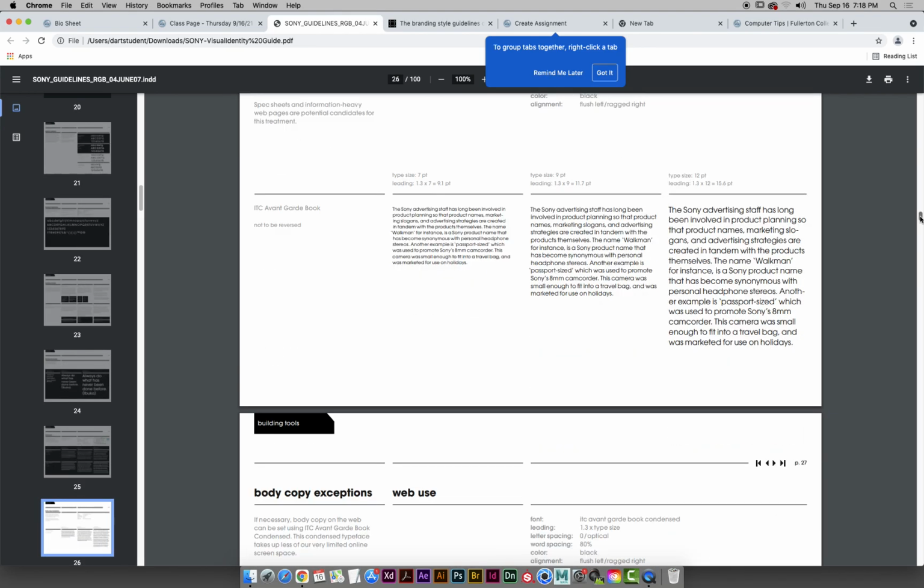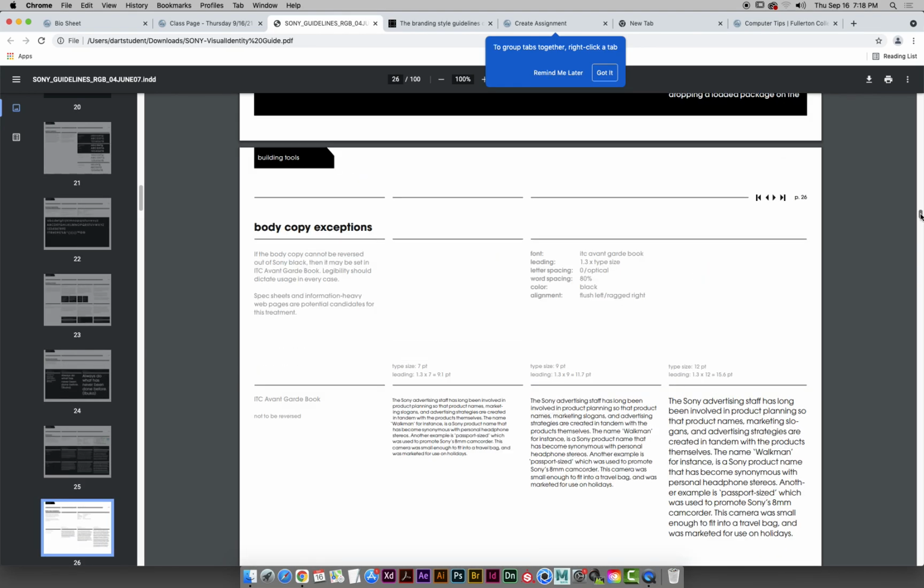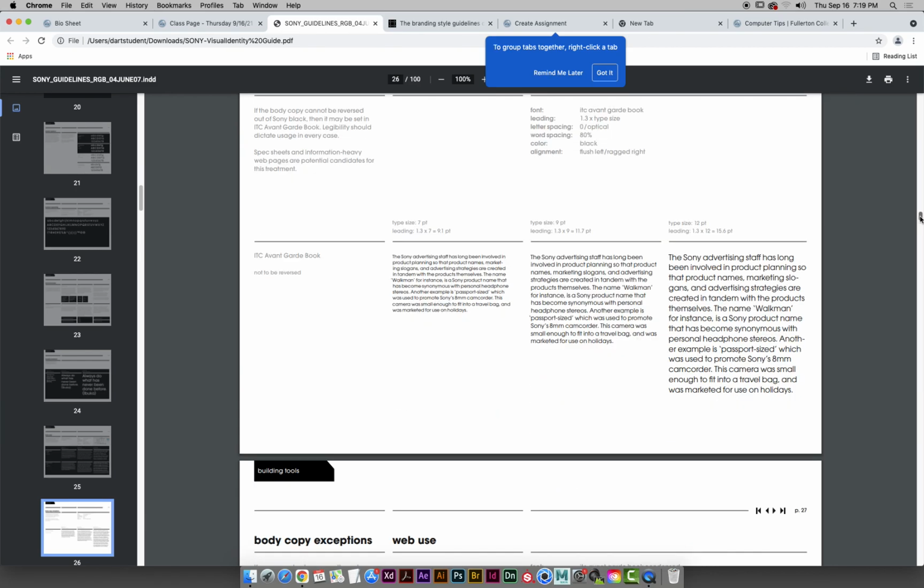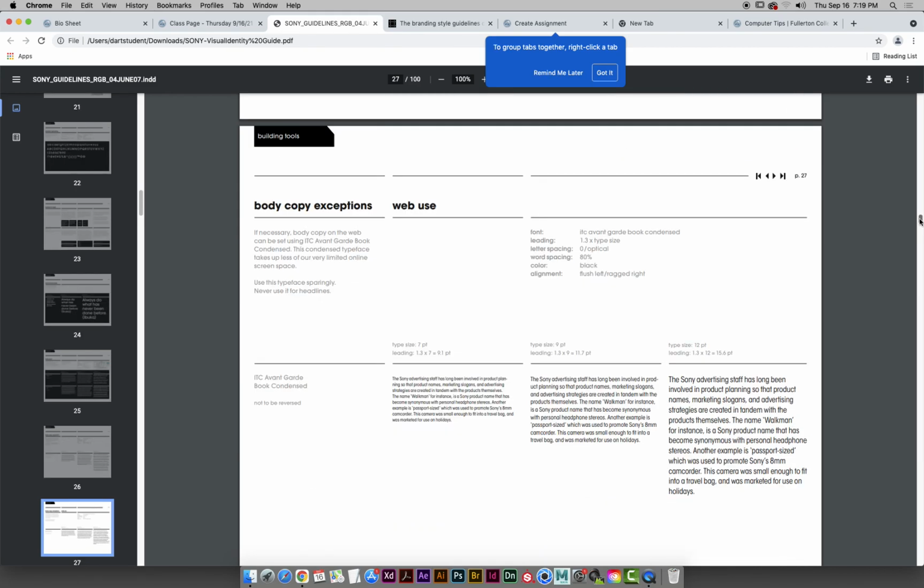So this is what this guide is about: giving directions as to how you communicate this brand visually. So there's descriptions for the body copy, for instance. If necessary, body copy on the web can be set using ITC Avantgarde Book Condensed, that's their font. This condensed typeface takes up less of our very limited online screen space. Use this typeface sparingly, never use it for headlines.